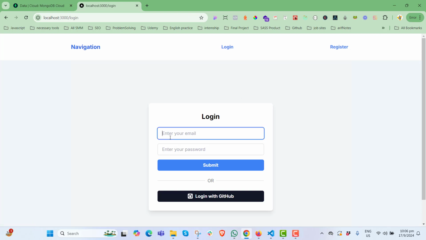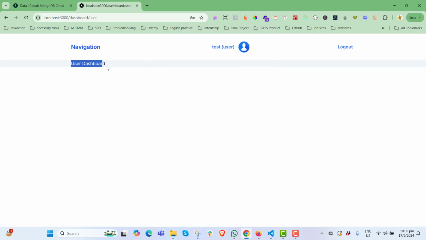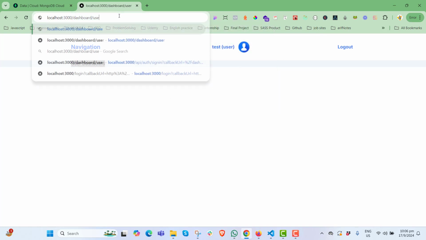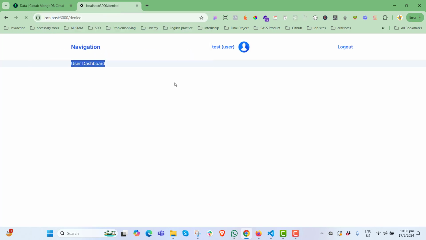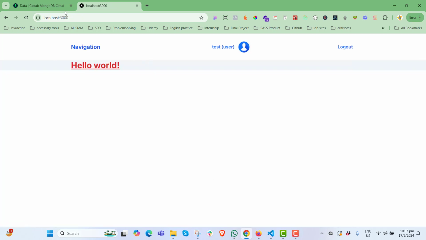So if any user logged in as a normal user, say test, he is merely a user, nothing else, not admin. He has no admin privilege, but if he tries to go to the admin, he can. You see, access denied. You are logged in, but you do not have the required role to view the page. Return to the home page. So he will not be able to log into the admin page, and log out.